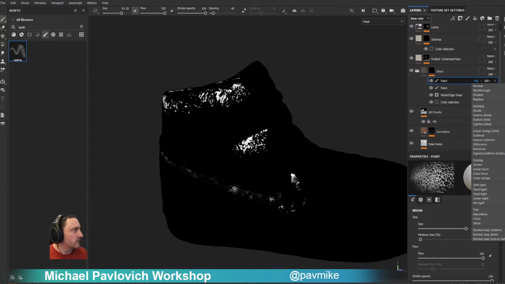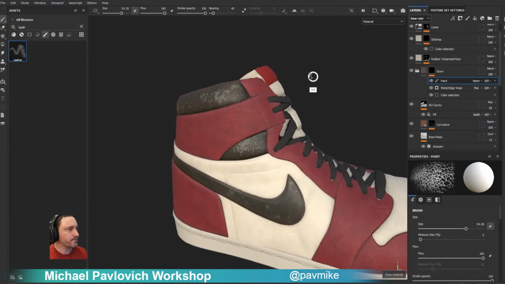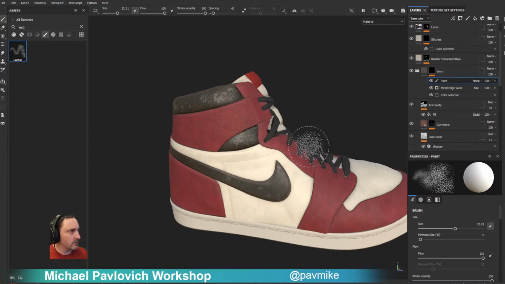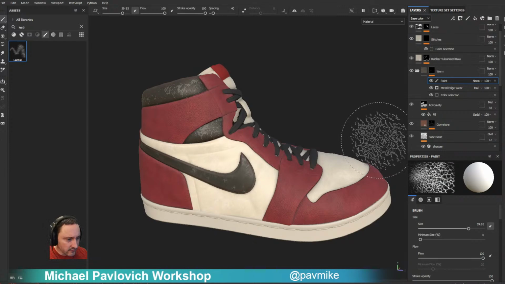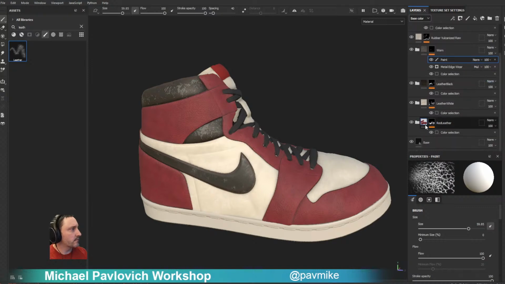We may have to do another thing for that. I'm not quite sure. Okay, so we're painting in here, and let's do this on the red, because the red doesn't have a ton of scratches. It just has little touches. So let's go through here. We've got leather black, leather white, red leather. So we're going to take this red leather.